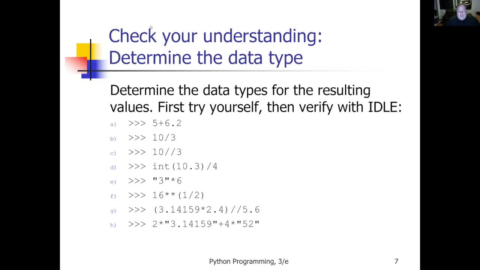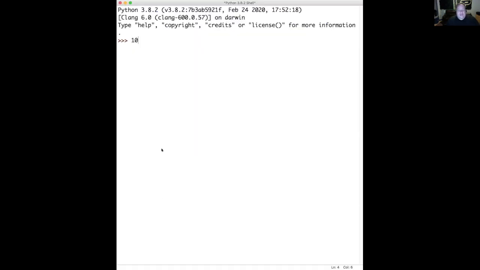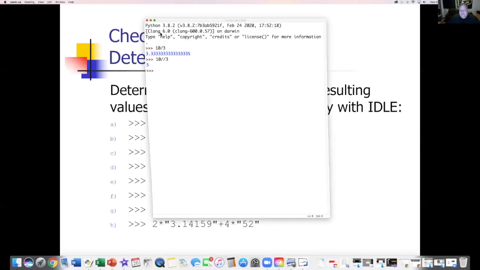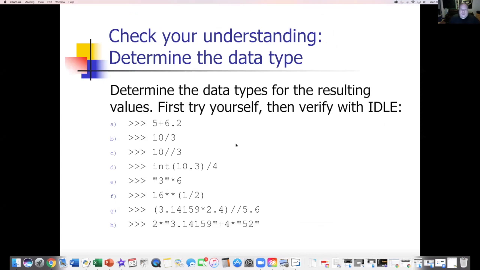And if I look at the next one, it says 10 double slash 3. So let's take a look at that. 10 divided by 3 gives me a float. 10 double slash 3 is actually called integer division. I get an integer as a result. That's helpful. If what I wanted was an integer, I now can make sure that I'm going to get an integer. So 10 double slash 3 would give me an integer.